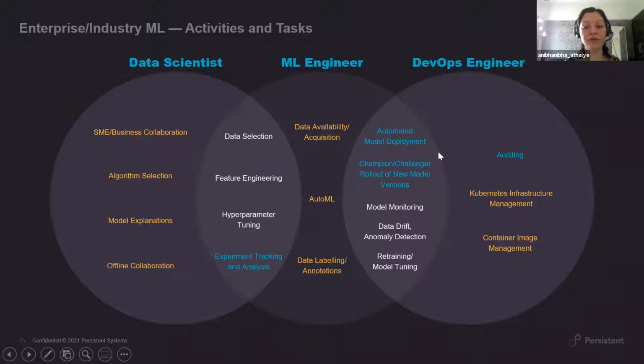We work on rollout of new versions of the model, which we call champion challenger rollout. You have a model which is in production, and then you're trying to iterate over it, optimize it, tune it, and you get a better version which you want to test vis-a-vis your baseline models. And that's where the champion challenger rollout needs to be enabled on the system. You have other aspects like model monitoring, data drift monitoring, anomaly detection, and retraining that you want to do.